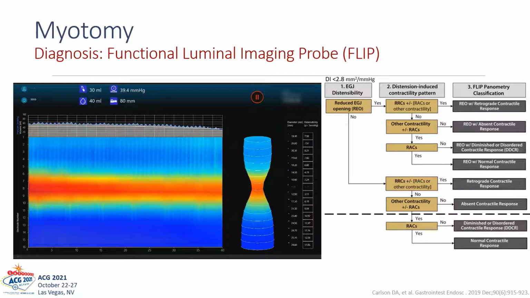Functional luminal imaging probes can also be helpful in establishing the diagnosis. The first thing you look at is the distensibility index. If the EGJ distensibility is less than 2.8, that's abnormal. Then you'll look at the distension-induced contractility pattern. You can have repetitive retrograde contractions or repetitive antegrade contractions, or neither. Then you use this information to come up with the FLIP panometry classification. REO stands for reduced esophagogastric outlet. If you have a low distensibility index, you will likely have an REO, and then you'll be looking at the contractility patterns to make further distinctions.